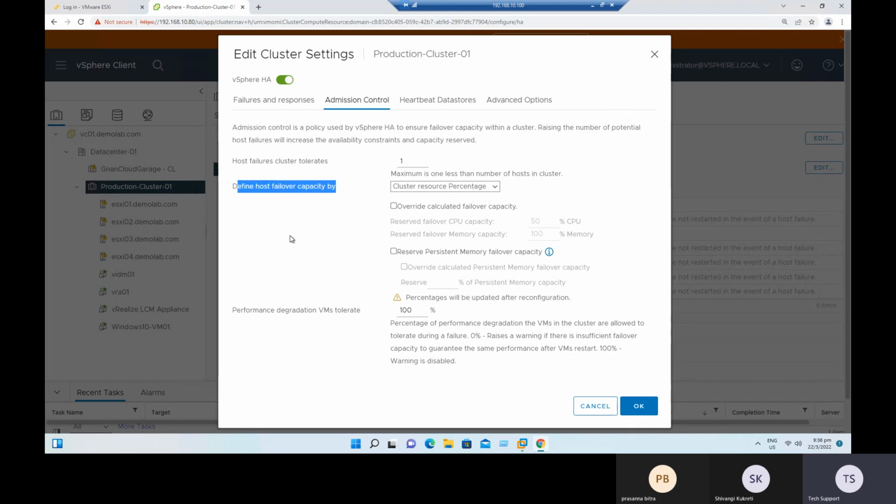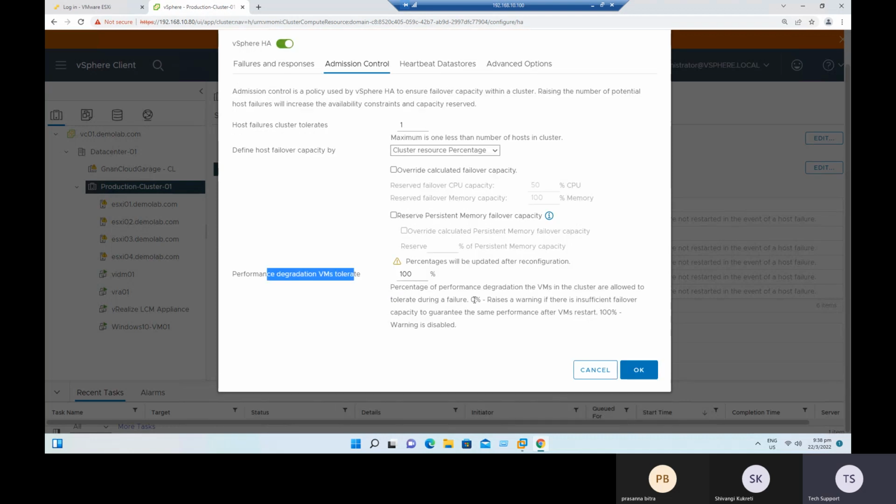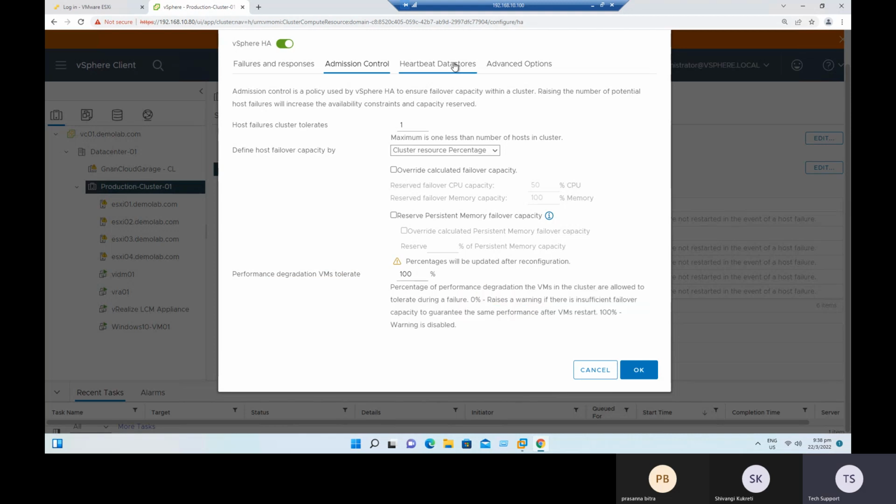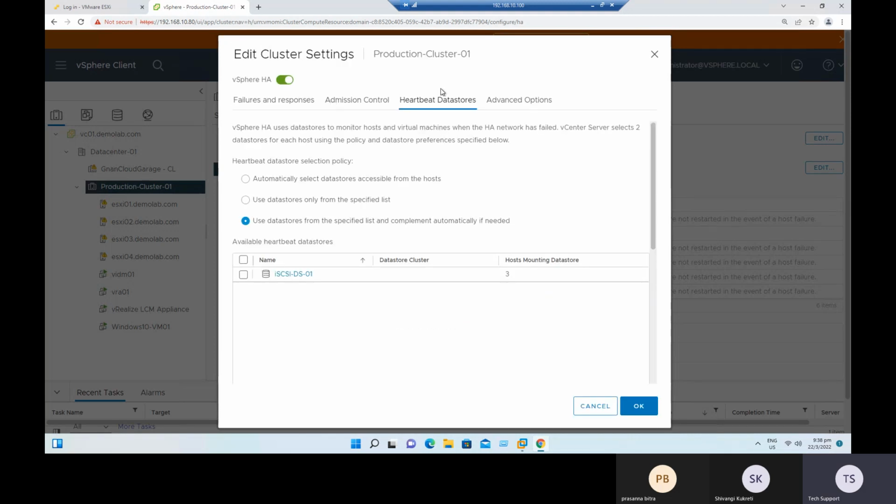If there are fewer resources in our cluster, HA will trigger a warning message to the vCenter alarms. And also for performance degradation, if any virtual machine is running with high resource usage, you will get warning messages. And heartbeat data store, we already talked about the heartbeat data stores. By default it's in enabled state. See, currently we have only one shared data store, and it is mounted to only three hosts. Okay, it's mounted to 3 ESXi hosts. Maybe it's not mounted to ESX4, we'll check and enable it for ESX4 also.